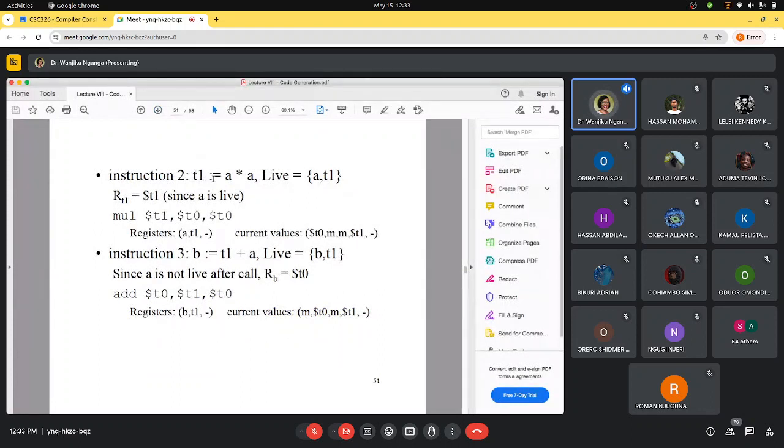Instruction 2 is T1 is assigned A times A, and what should be live after this is A, and T1 should be live. So we now need to generate our code. Now A is live and it's already in a certain register. So T1 is our temporary variable. A we know is in T0. So already register T0 has a value of A. Because it has to be live after this, we're going to store the temporary in a certain register, and we are assigning it the next available register, which is register T1.